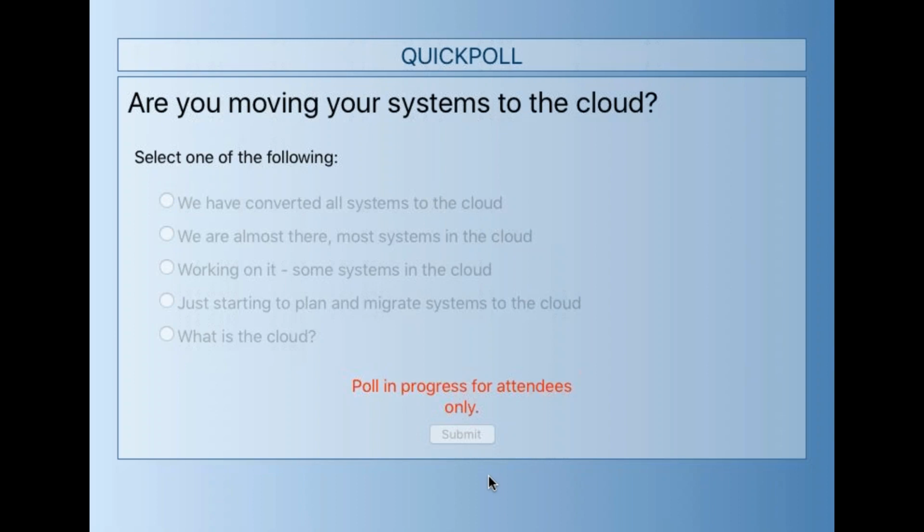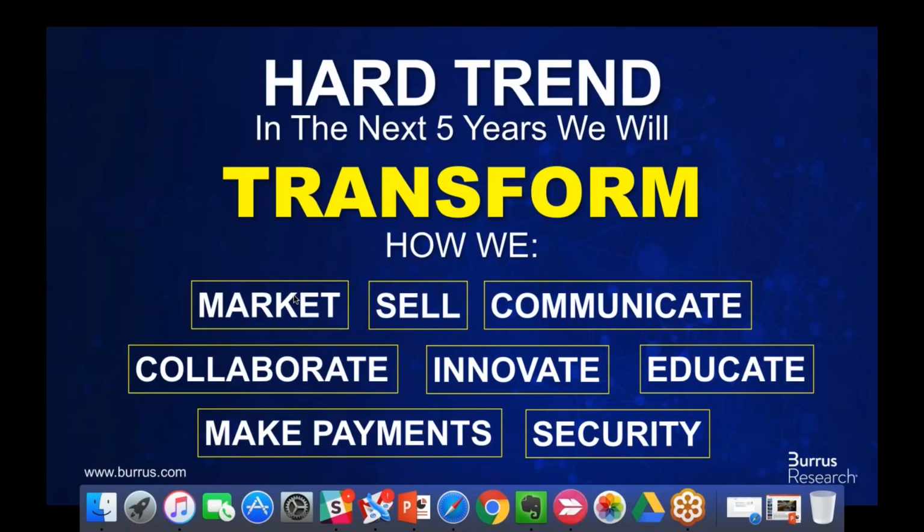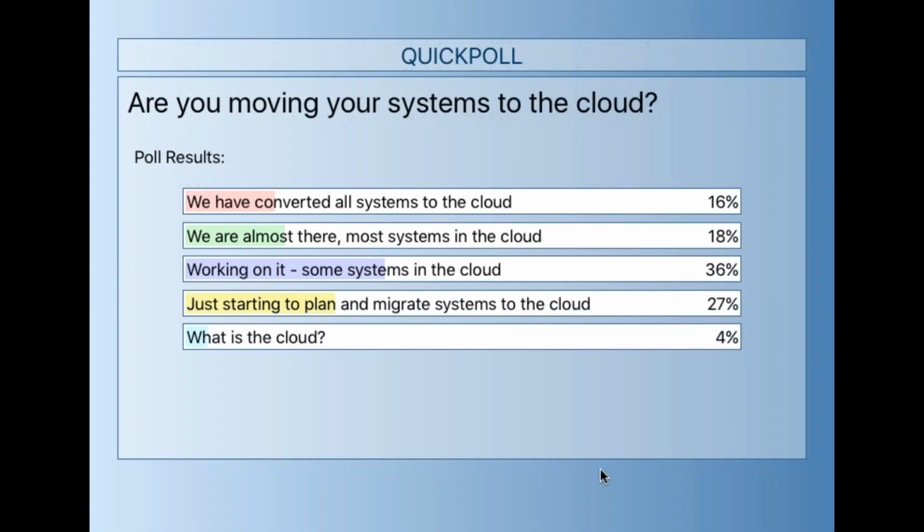All right, and we've got 91% of people having voted at this point. If anybody has not yet voted, please go ahead and do so in the next few seconds. Remember to click the submit button as well. So it looks like the majority are working on it or already there. 27% just starting and 4% are still wondering what the cloud is. It's not what's in the sky, I will tell you that much. There it is.